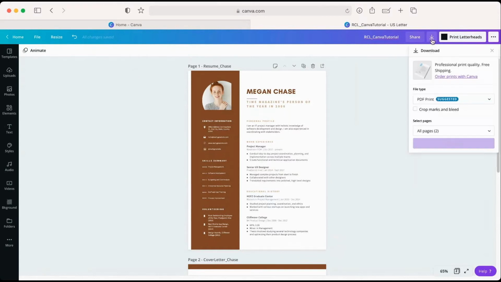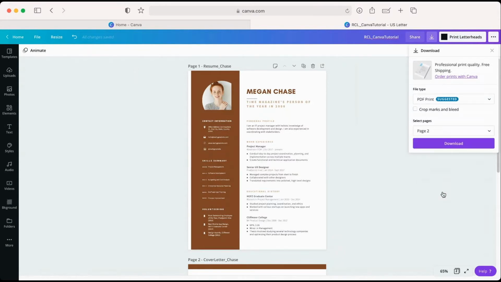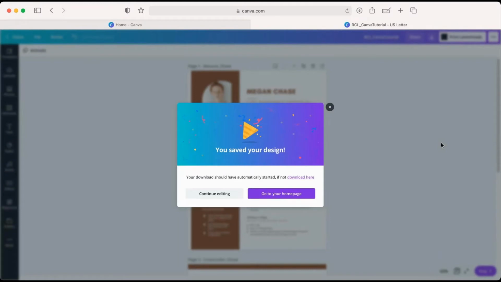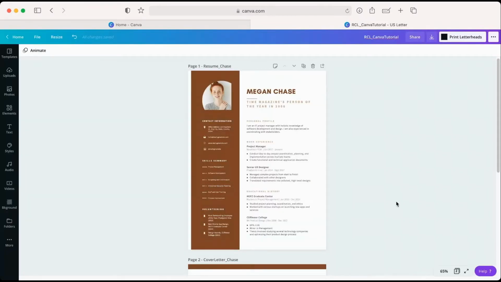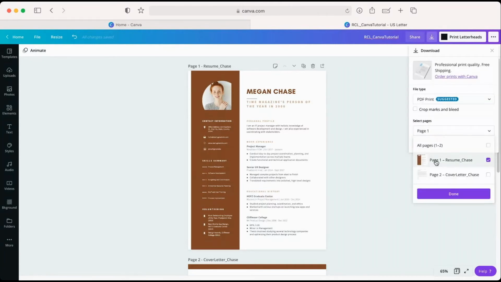So this way, when we go to download, you can see here, you can select pages now. So I'm going to select page 2 to download my cover letter. And it will appear in my downloads folder. So you always have the option to go to your homepage or continue editing. And it'll bring you right back here. And you can do the same thing and download your resume separately.